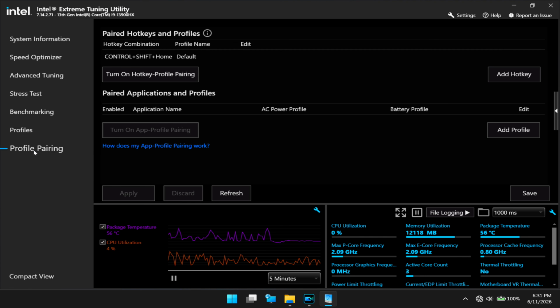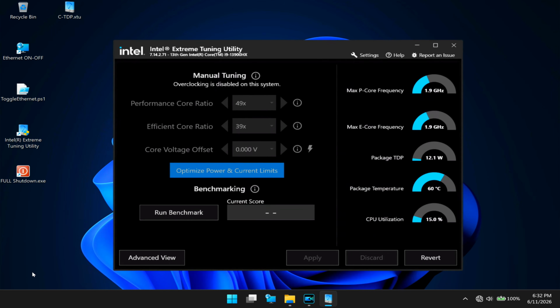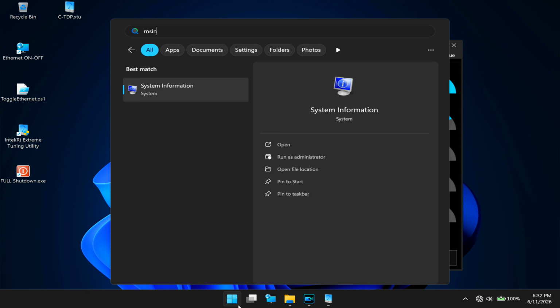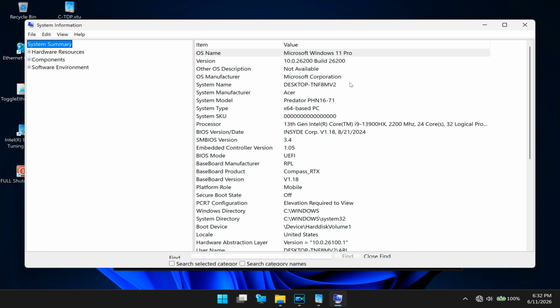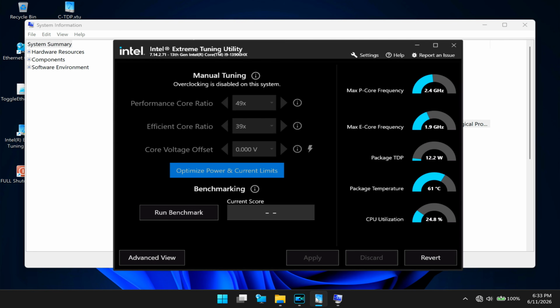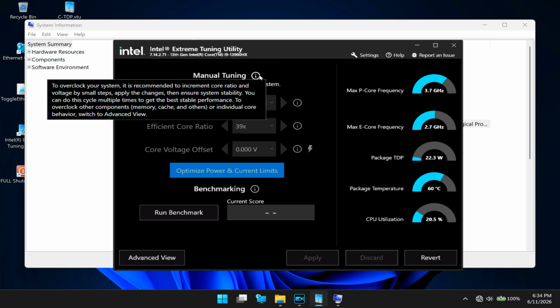First thing, please note, not every Intel processor supports overclocking. Generally, Intel CPUs with K, KF, HK, HX, or X suffix are unlocked. To check, open search, type msinfo and press Enter. Look for your processor model. If your CPU is locked, Intel XTU may show this message and there may not be anything to enable. If your CPU supports overclocking, then fine.